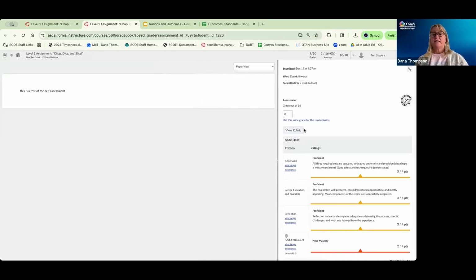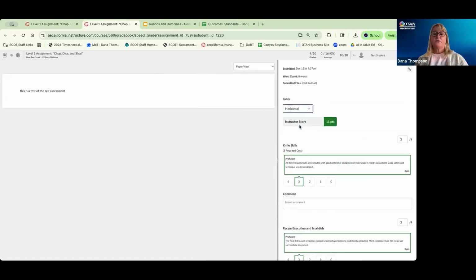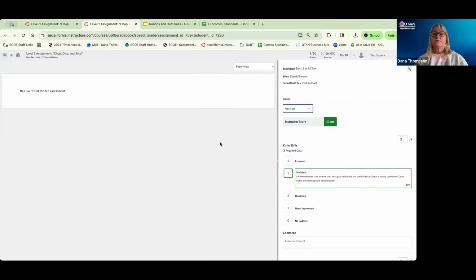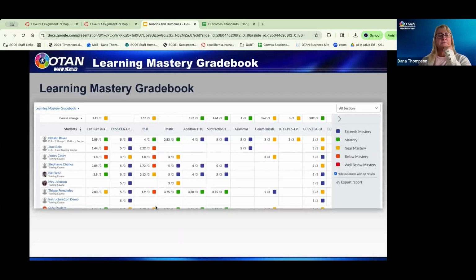Now, if I wanted to see this rubric in a different view, I can do the horizontal or the vertical, just like we saw in the other place. Okay. Let's come back to here. So that's that self-assessment, which is fairly new, and I think it's a really powerful tool for our students. So let's talk about the Learning Mastery Gradebook.